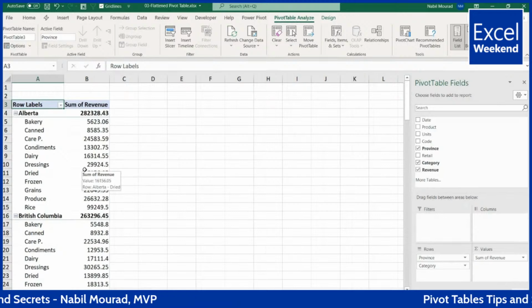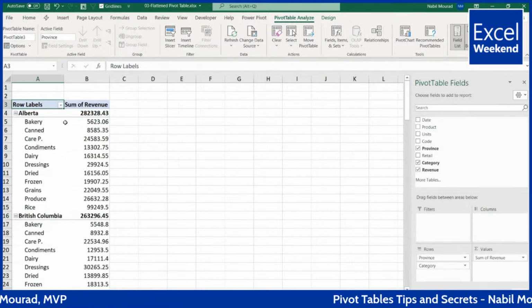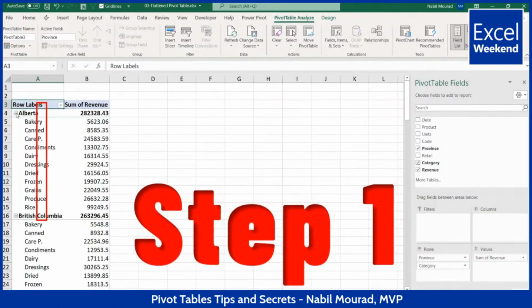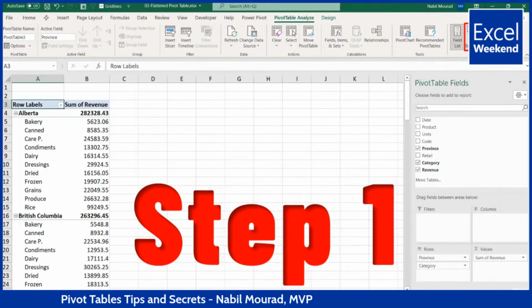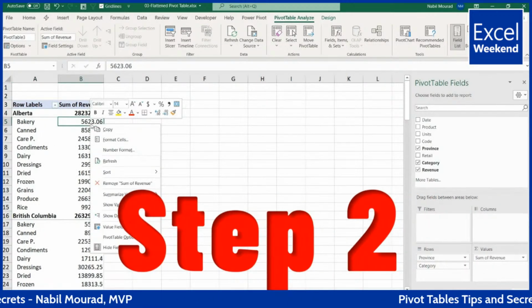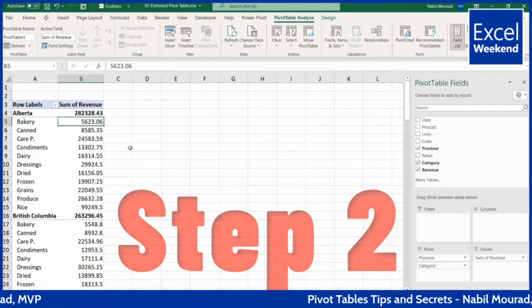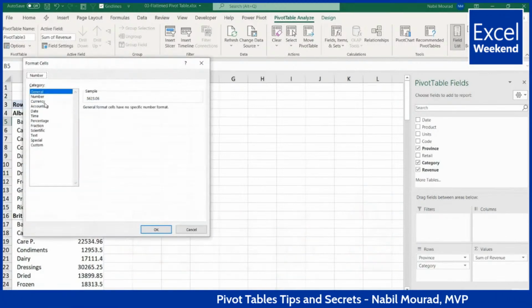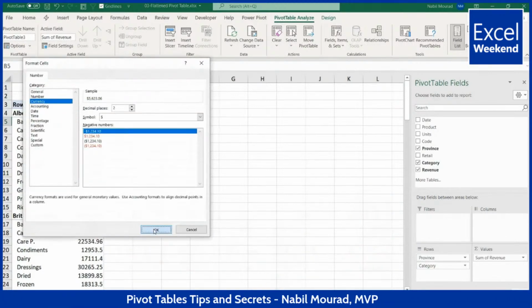Now I would like to improve the appearance of my pivot table, and I'll be doing so in many steps. I want to get rid of the collapse and expand button, then I click on field buttons to turn it off. I want to format the revenue. I select a single value. I right click, select number format, and then I'll be applying, let's say, a currency format.